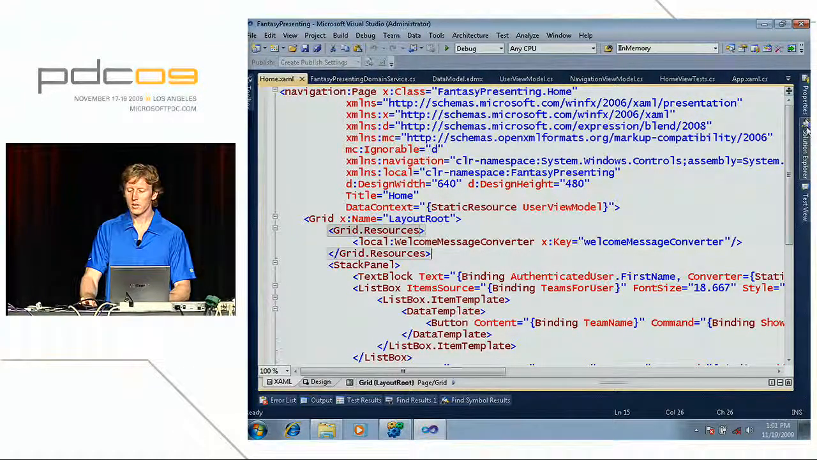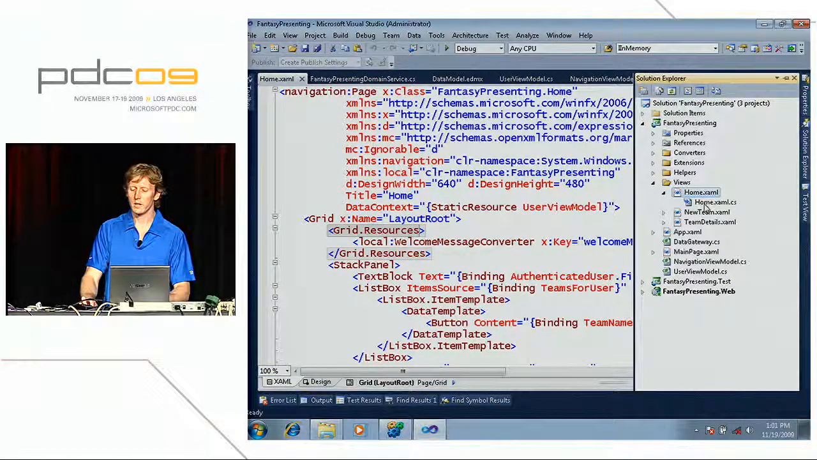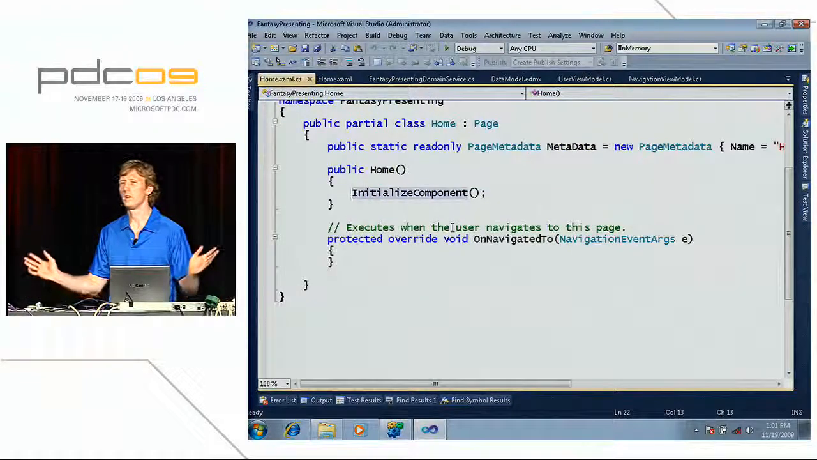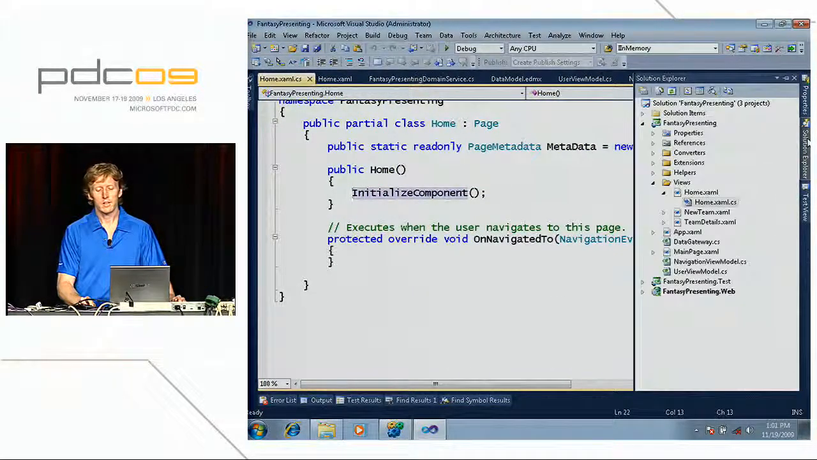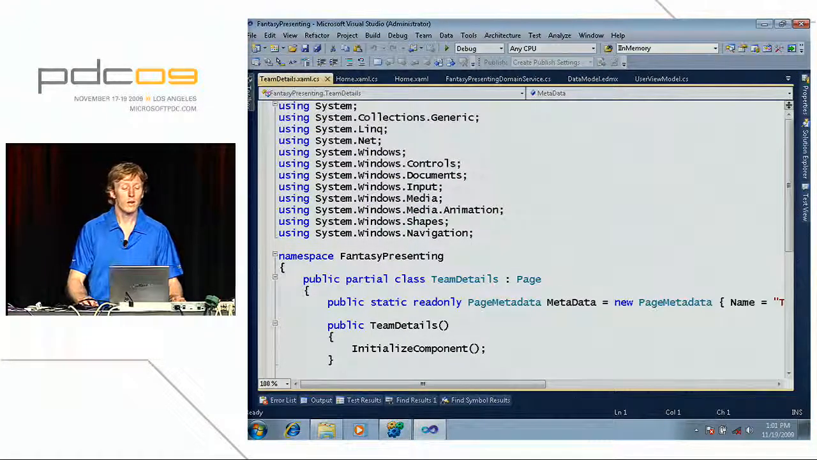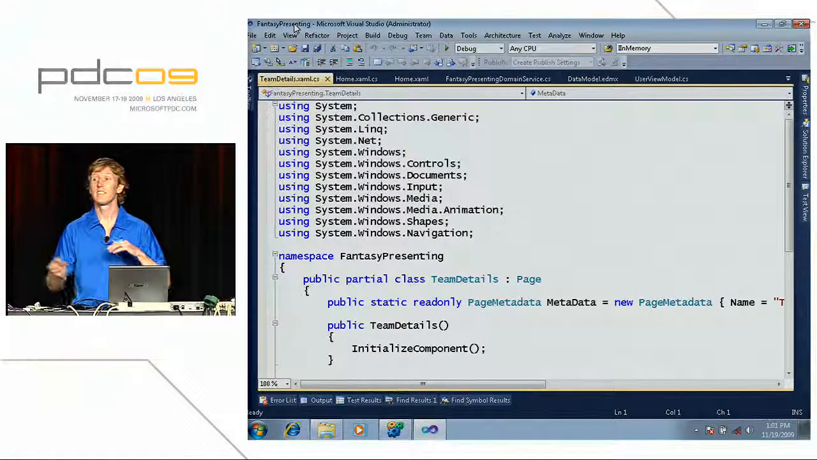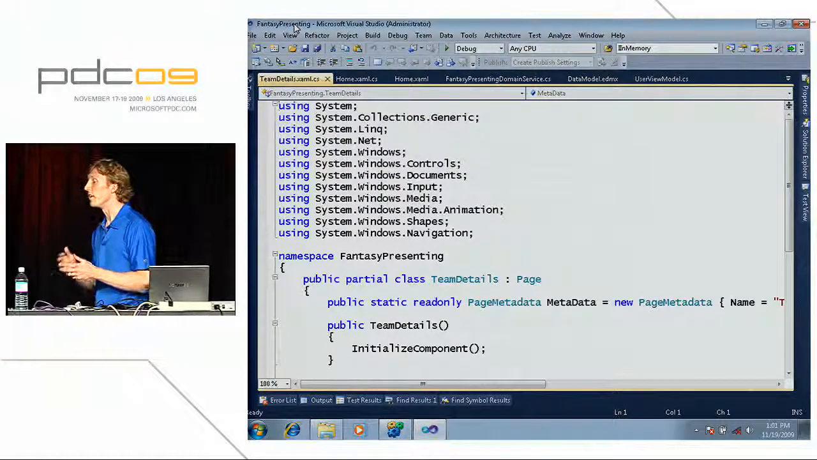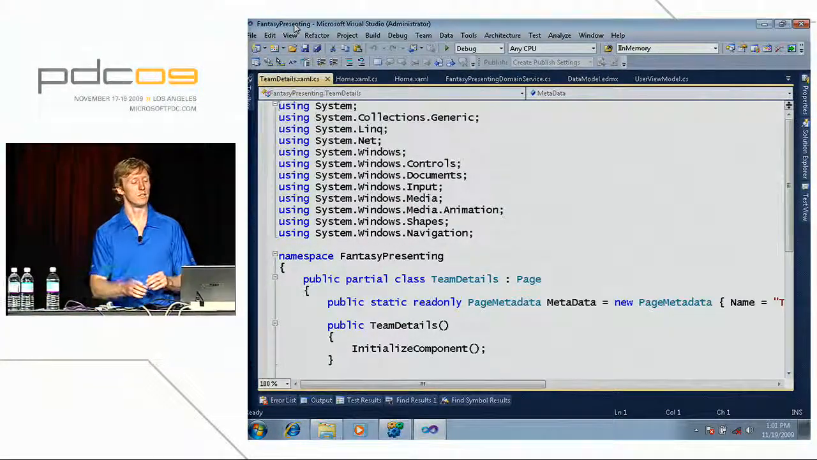But then the other thing, let's take a look at the code behind. Nothing there. Look, Ma, no hands. None of these guys have code behind. And so I've actually been able to really separate and declaratively define the view versus the view model.